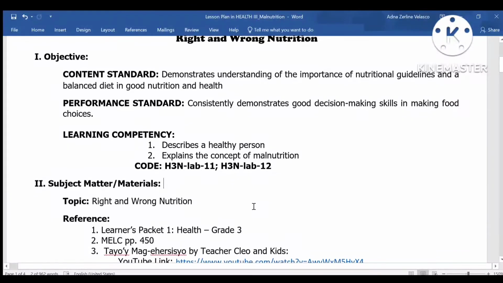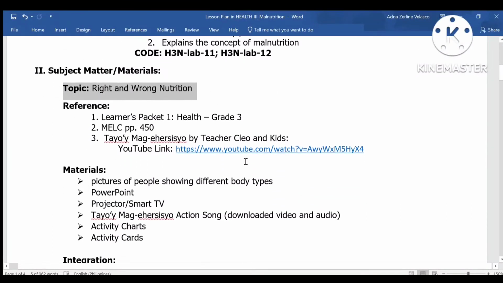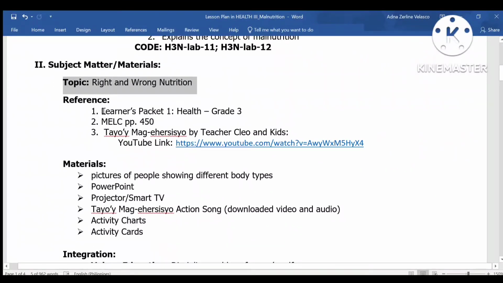Let's take a look at the subject matter and the materials. For the topic, it's right and wrong nutrition. For the reference, we have Learner's Packet number 1, Health for grade 3, and the MELC, the Most Essential Learning Competency, page 450. And I've used Tayo'y Mag-Ehersisyo by Teacher Clea and Kids, and I will put this YouTube link in the description box so that you can check that out.